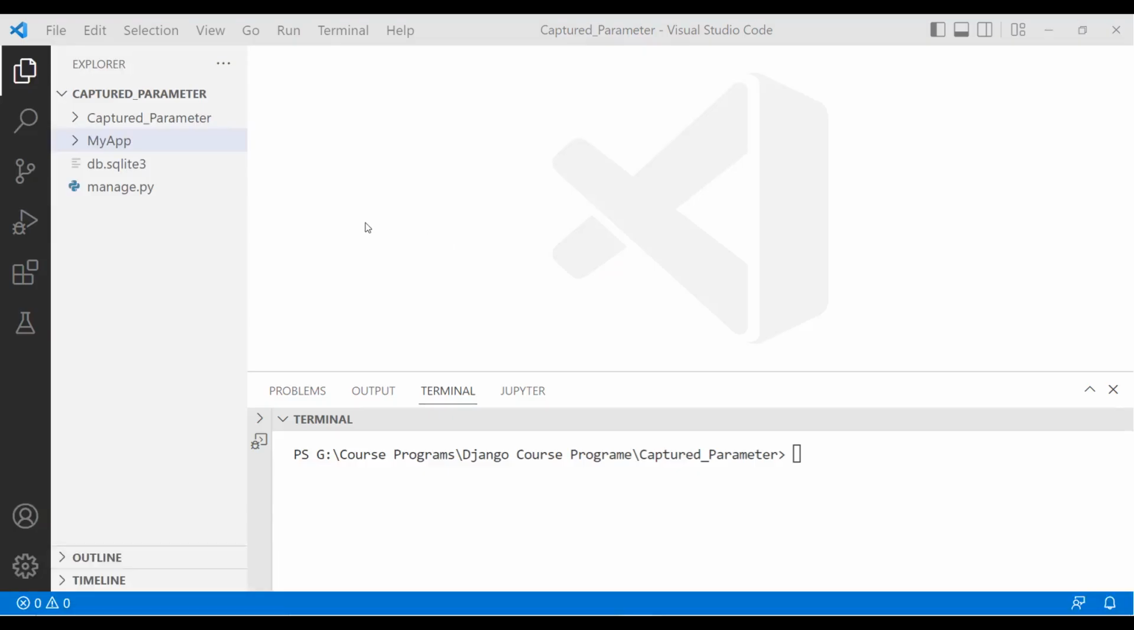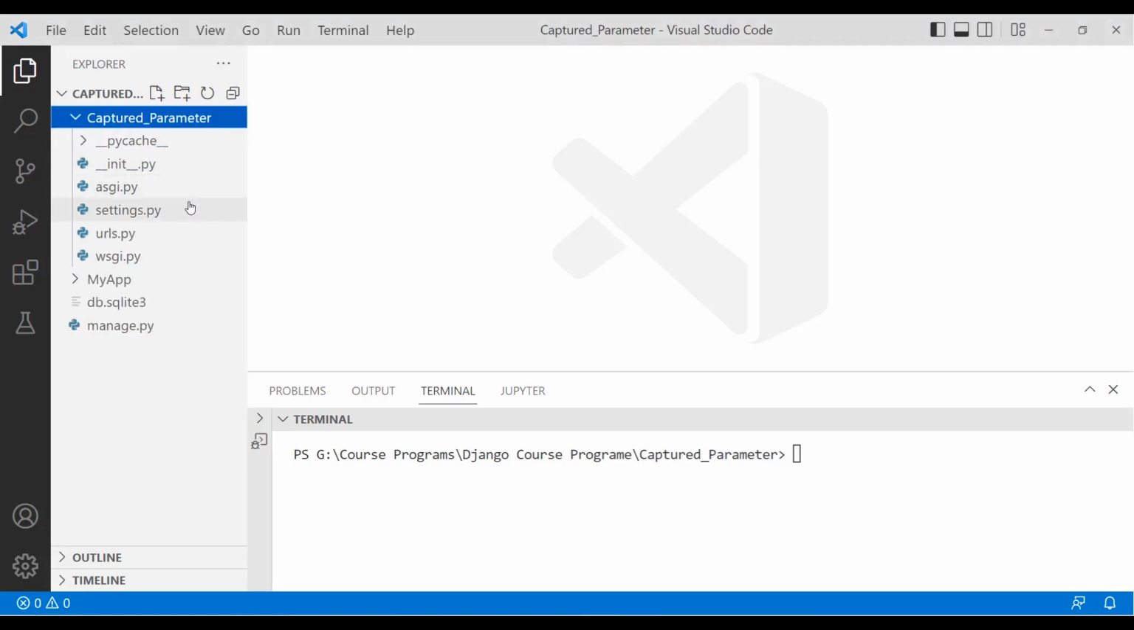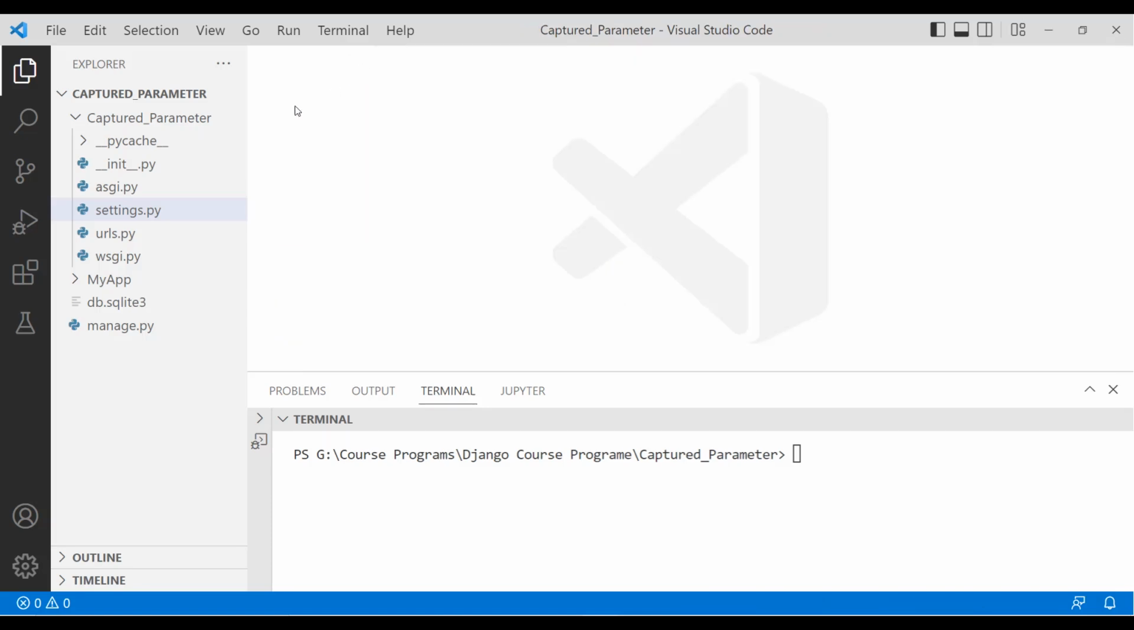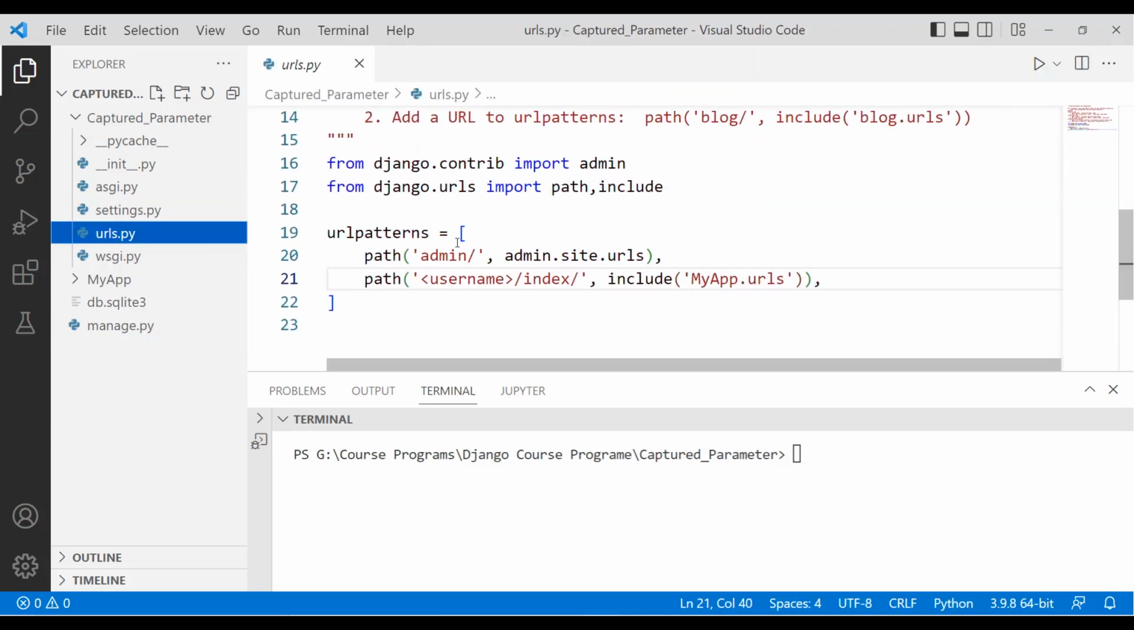So here I create a project with the name captured_parameter with an app inside it with the name myapp. You all know that after creating an app, you have to install it first. So I open the settings.py file and here I include the name of my app inside the INSTALLED_APPS list. After that, we have to define the urls.py file which is located inside the project directory. So here my project directory is captured_parameter and here I have a file with the name urls.py. So I open this file and here I write the code.